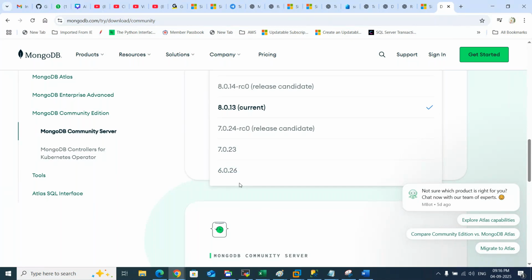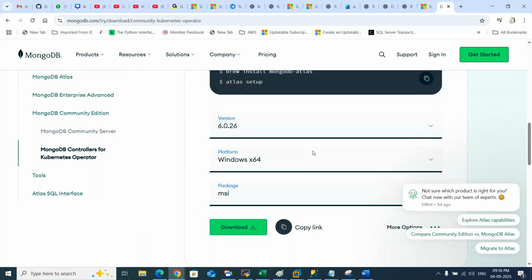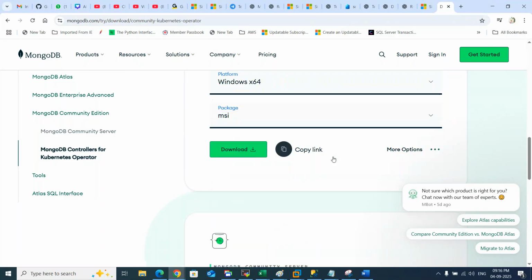I'll use 6.0 for now. Then we'll see how we upgrade to 7.0, and from there to 8.0. Multi-version upgrades we'll also see. So for now, I'm choosing the 6.0 MongoDB version. Now, if I check the version, what is the platform?